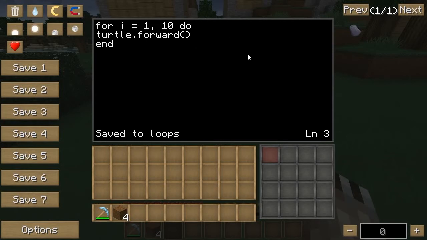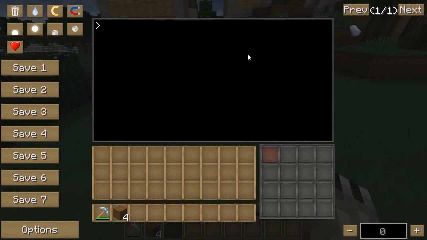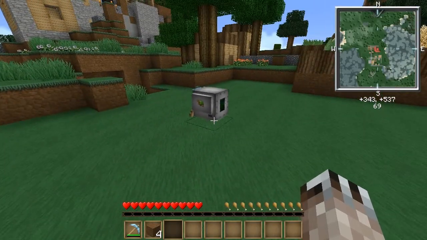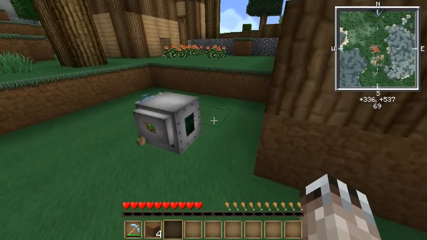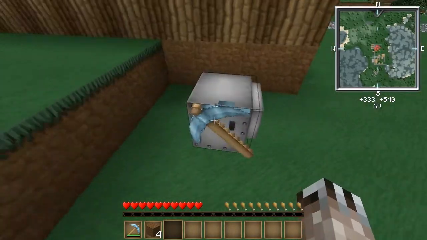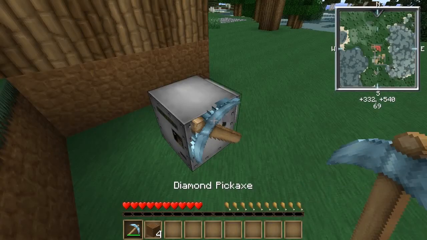Let's go ahead and save this. Run loops. There it goes. It's going to stop at 10 blocks. Alright? It's a very simple loop.